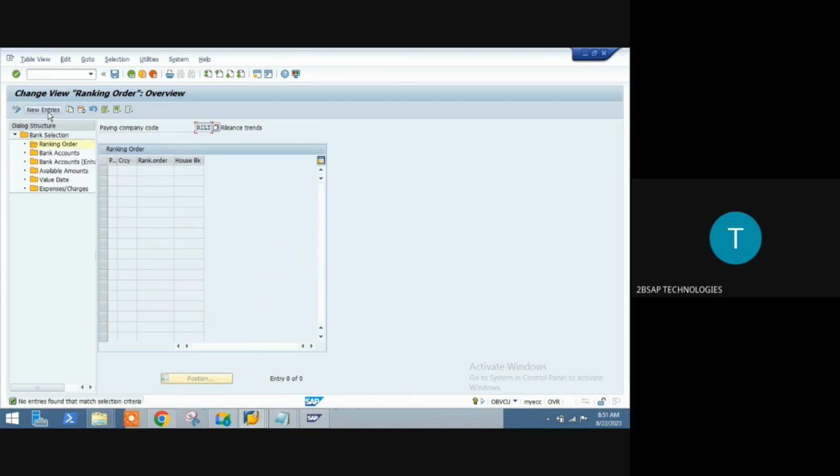Then next, click on new entries. What is your payment method, sir? J. And your ranking order, I am giving 1. And your house bank is HDFC H. Just write it down.